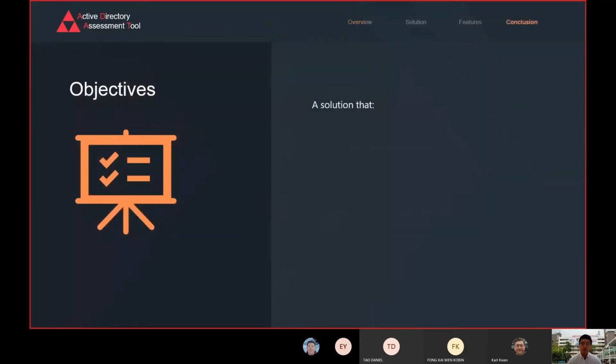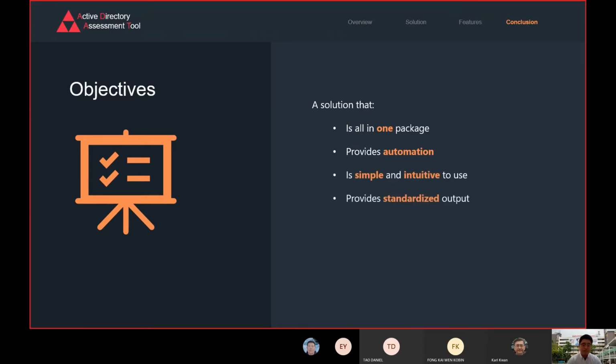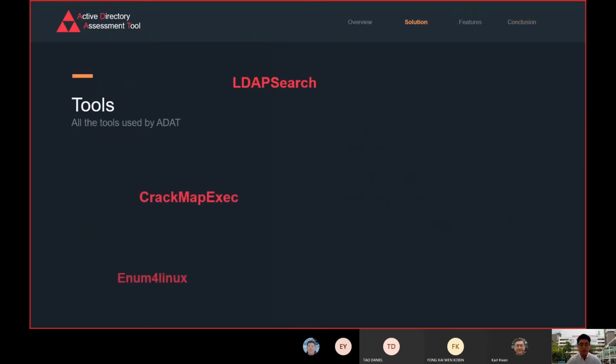Now, this brings us to our objective, which is to create a solution that is an all-in-one package, a solution that provides automation of repetitive tasks, something that is simple and intuitive to use, and also something that provides standardized output. Then lastly, something that lets the user find and access information quickly. So how are we going to do that? Let me introduce you to the main attraction, ADAT.